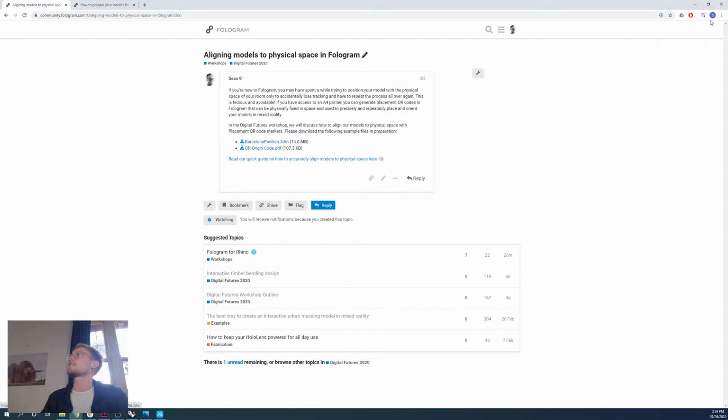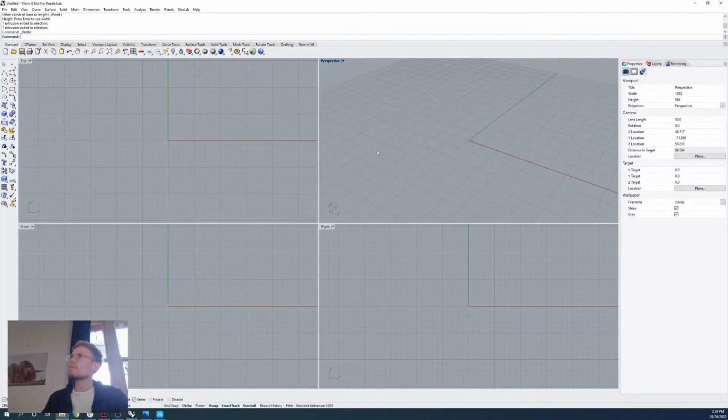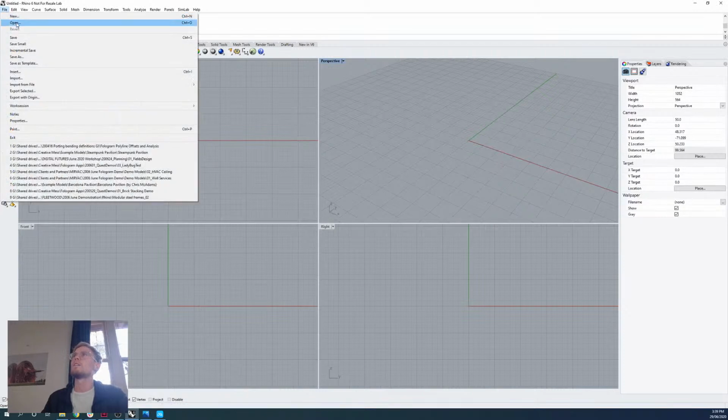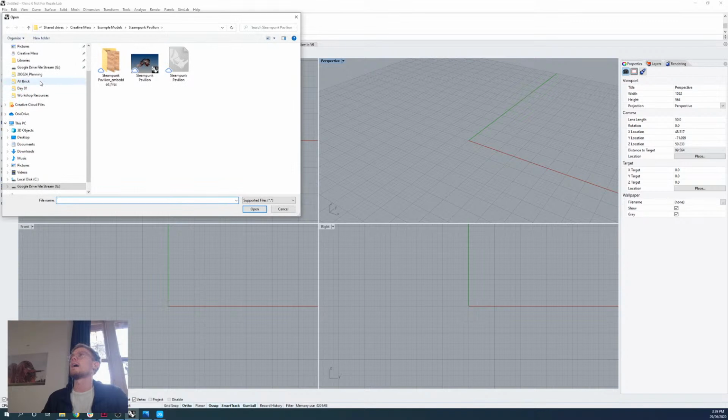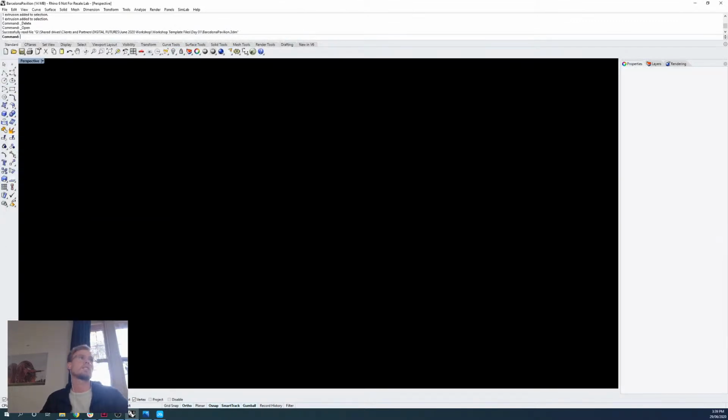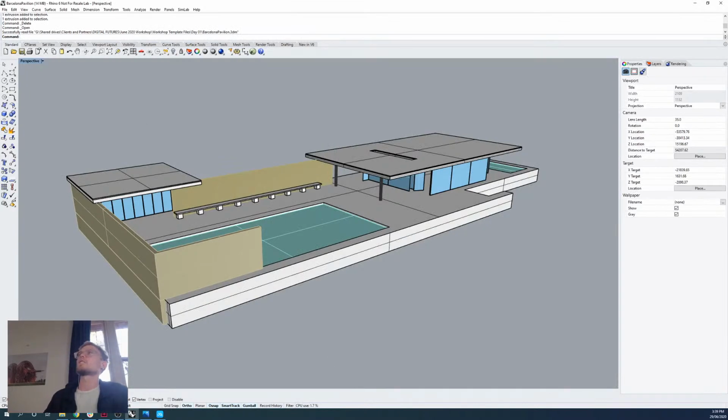So just go ahead and download that Barcelona Pavilion file, and then in Rhino I'm going to go File, Open. I'm not going to save changes to that file I've got there, and I am going to download this Barcelona Pavilion file just like that. You'll just get a little Barcelona Pavilion model on your Rhino screen. I'll give everyone a minute just to get that up, in case you haven't downloaded it from the forum. Just get that up on your screen, and we're going to try and send this geometry to our mobile device in Fologram.